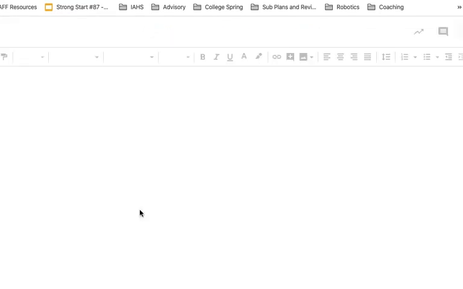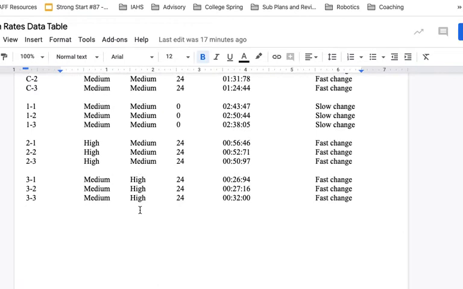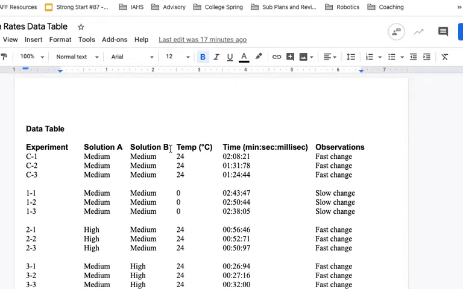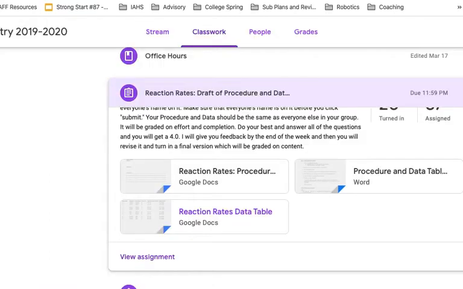Here's the data table I gave you. You need to put all of this information in a table. I'm trying to find my way back. Still trying to figure all this out.